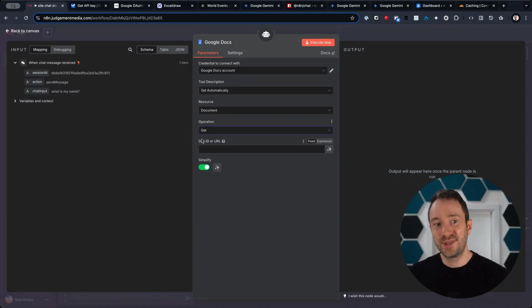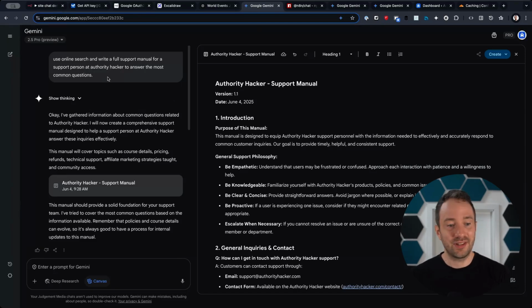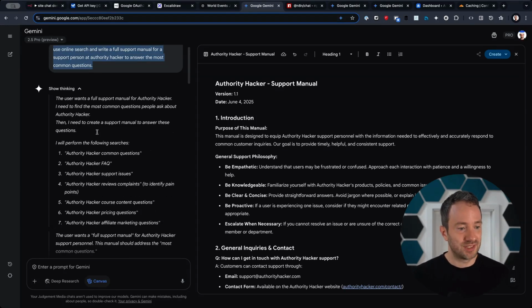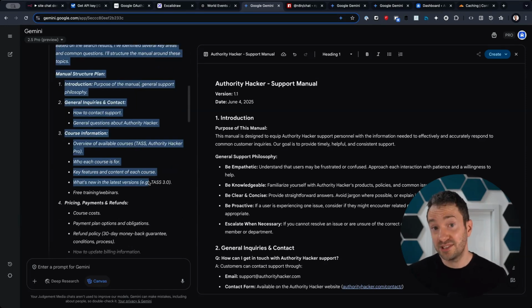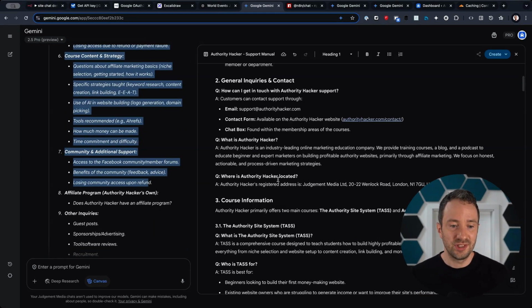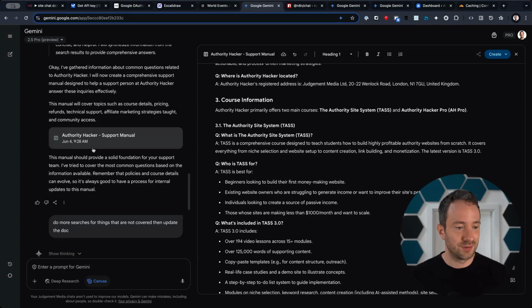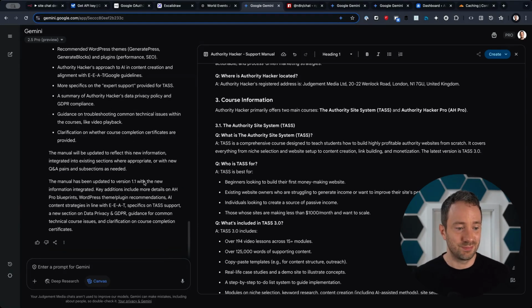So how do you create a support document quickly? I do it with Gemini. I have actually done it already. I literally ask it to use online search to write a full support manual for a support person for Authority Hacker and answer the most common questions. It essentially started Googling a bunch of stuff, reading our website essentially through Googling it, and putting together a support manual. So I chatted, I was like, do more searches and put more stuff in there.